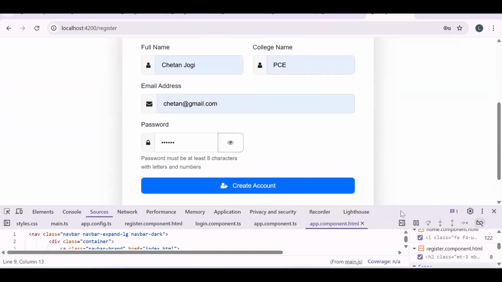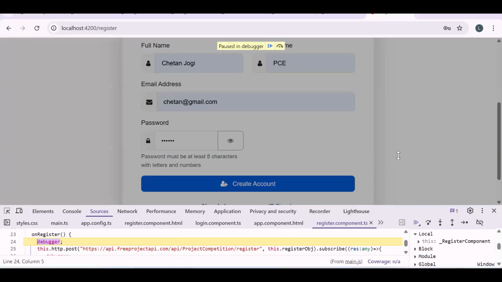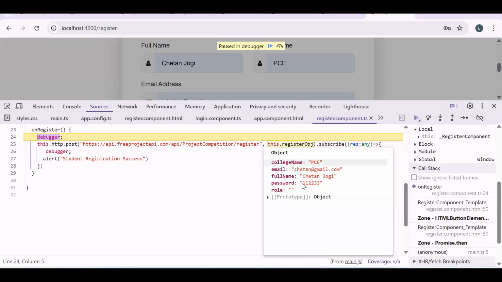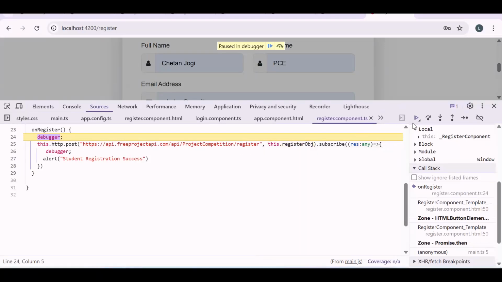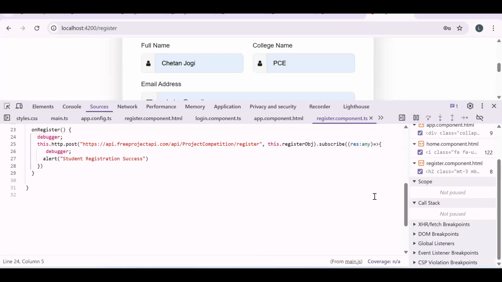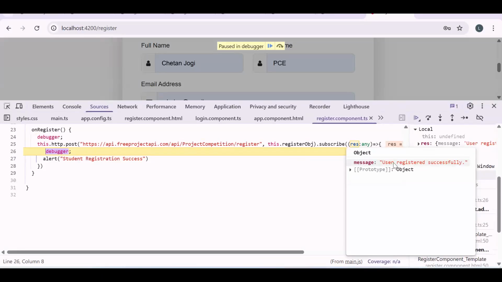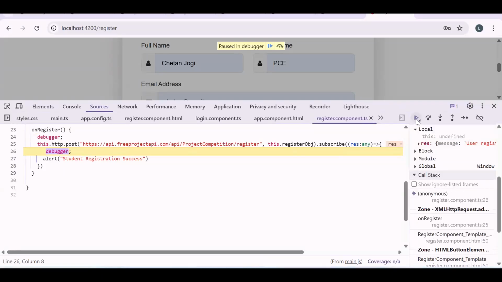Now on click of create account, you can see our function got triggered. If I use my mouse and hover on this, see, whatever data you filled into the form, you got into the object, because this object we have bound to that form. Correct. Now we are making the API call. Continue. Yeah, we got the response. In the result, you can see we got the message like user registered successfully, meaning the user has successfully done the registration.